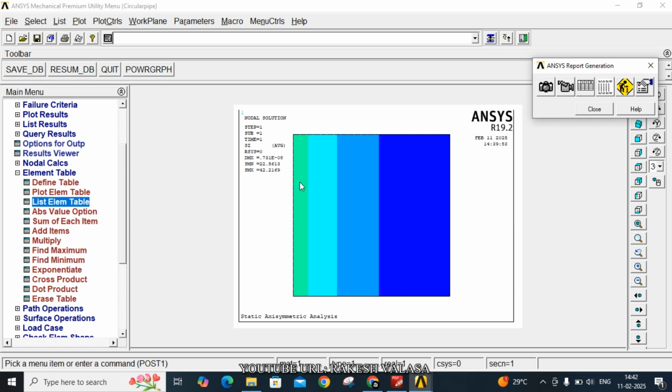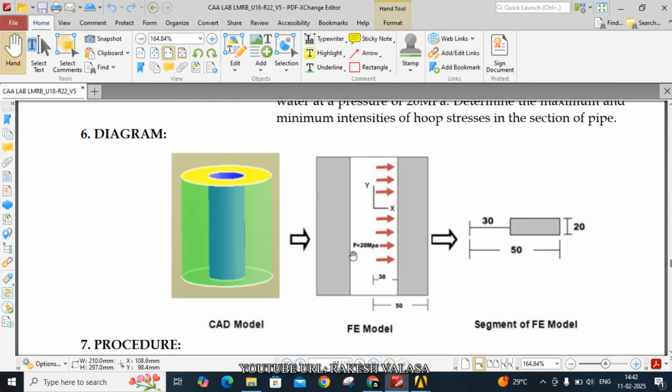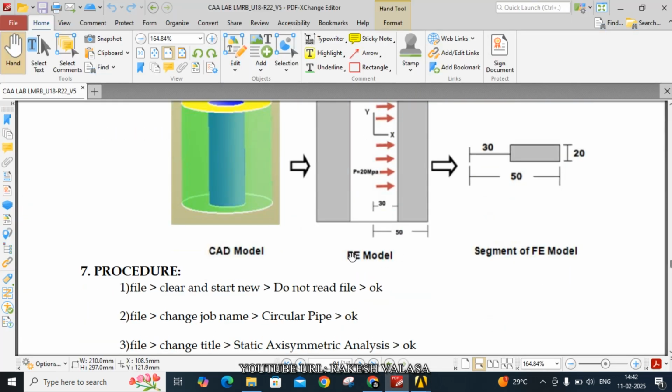Okay, this is regarding how to solve axisymmetric problems in ANSYS software. Okay, I hope this solution is very clear to everyone.